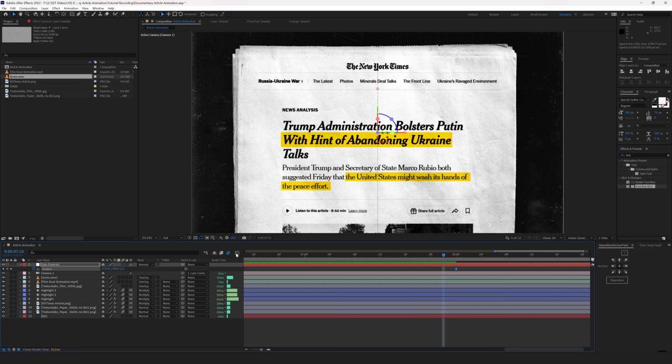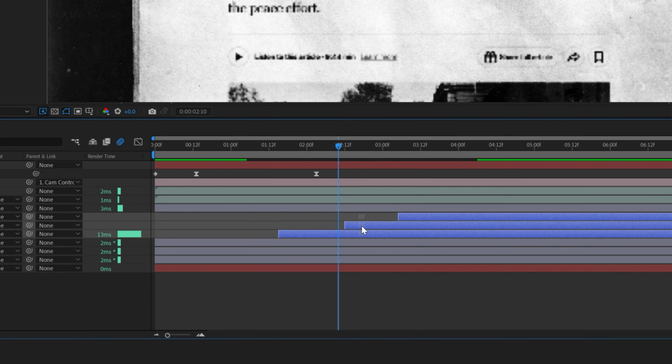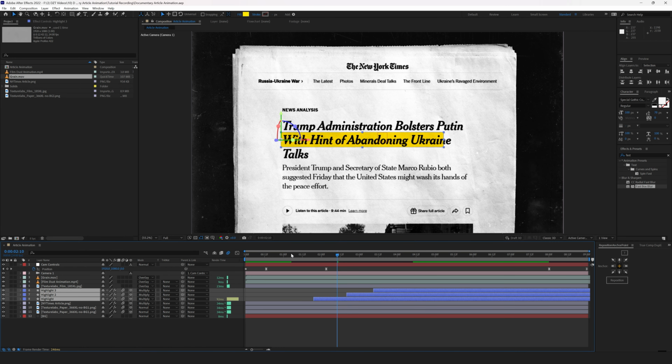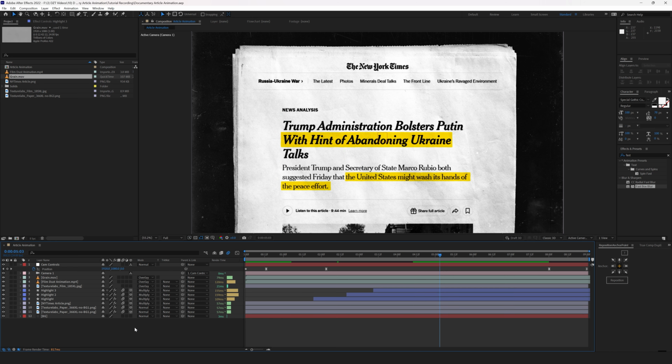And let's move the highlight layers a little bit back in time, so that we have more room for the camera animation. Okay, so the intro and the outro animations look quite good. We can tinker with them later, but for now it's good. Now let's create the zoom in and zoom out animations.